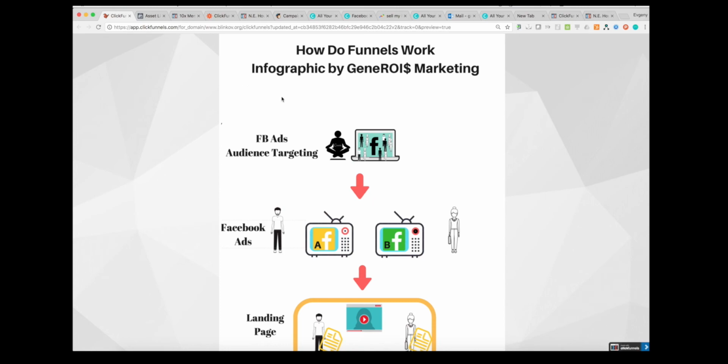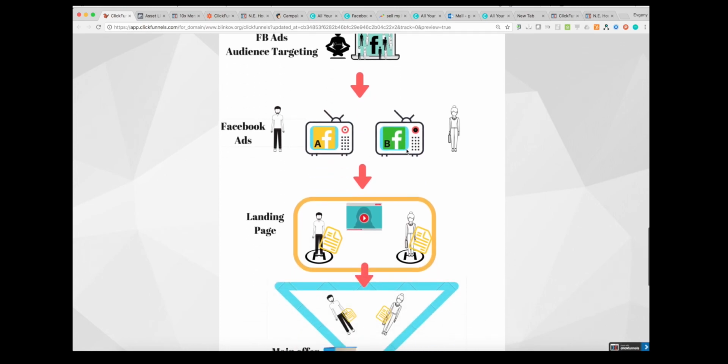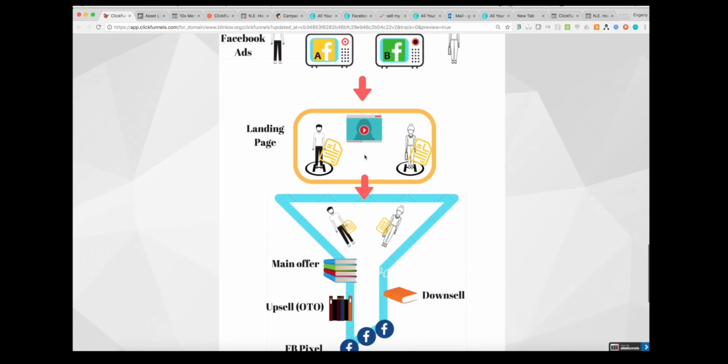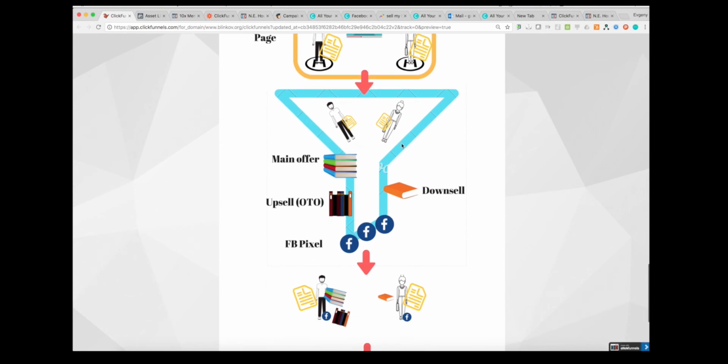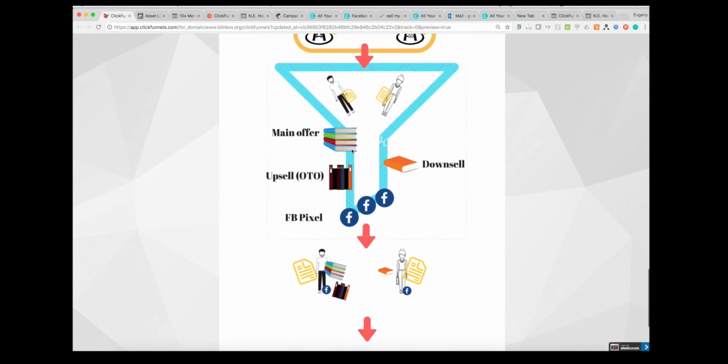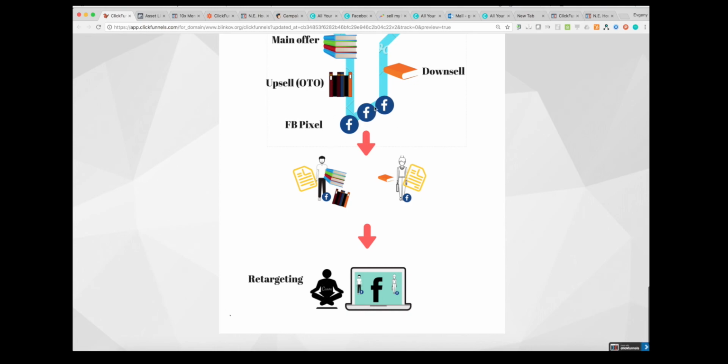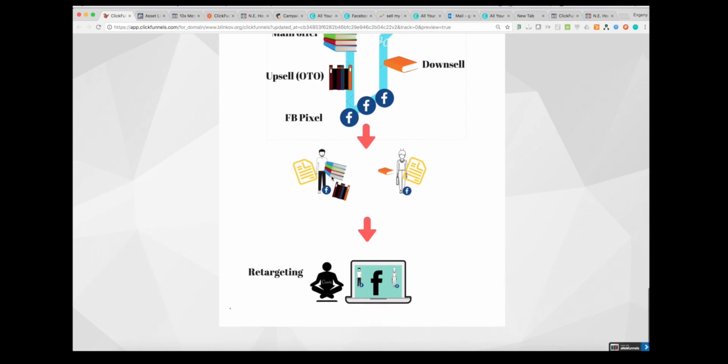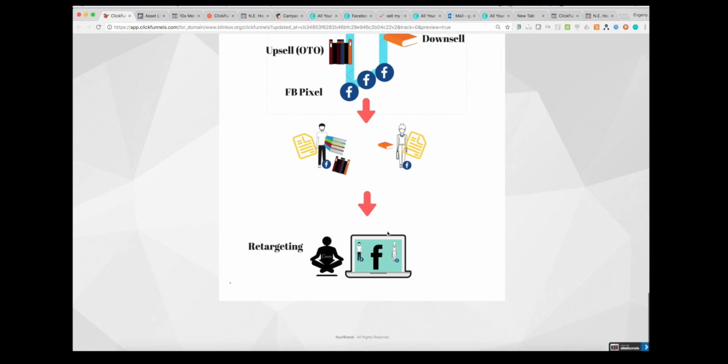So Facebook ads: you test different ads, people land on a page, you squeeze their email out of them in exchange for something free, and then you offer them something else as an offer. Then if they buy it, you offer them another one-time offer, an upsell. If they don't buy it, you try to go with a downsell. You Facebook pixel them, and then you retarget them once again with the same ads.